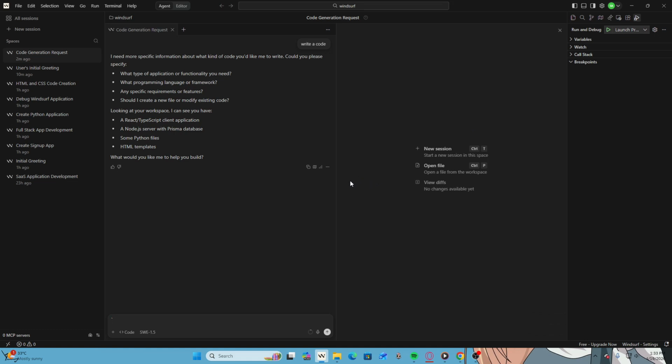Next, locate and click on the option labeled Agent within the main menu. This action will redirect you to a new screen that provides access to various agents and functionalities. It is crucial to familiarize yourself with this section as it serves as the starting point for creating new sessions.